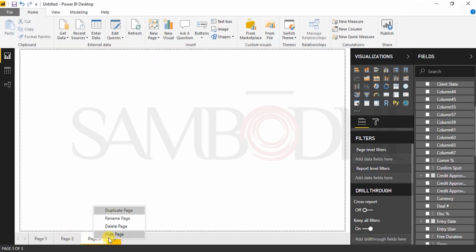At the same time, you might want to hide a page from the end user. You can hide the page. So this is available to you in your Power BI desktop. Whereas when you publish this, page 3 won't be visible.